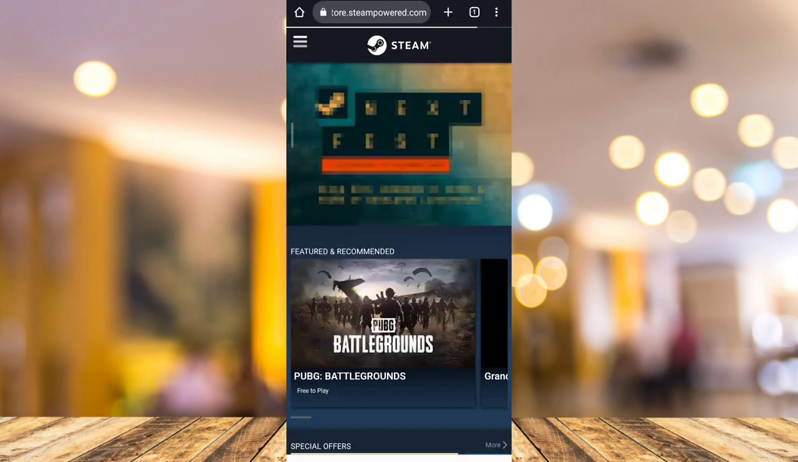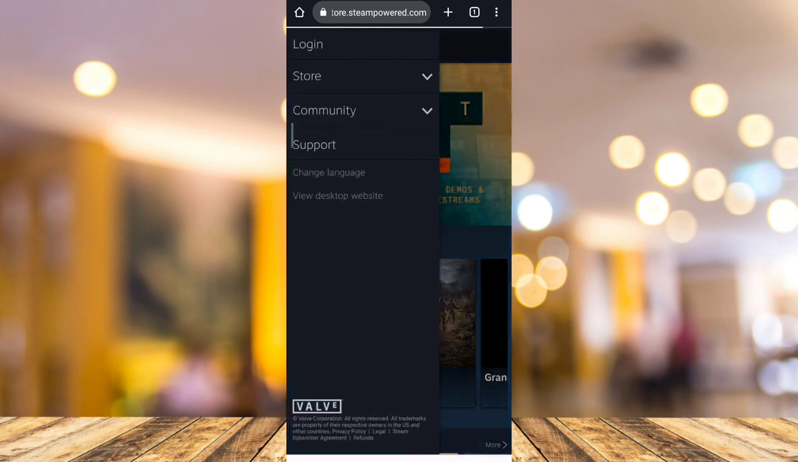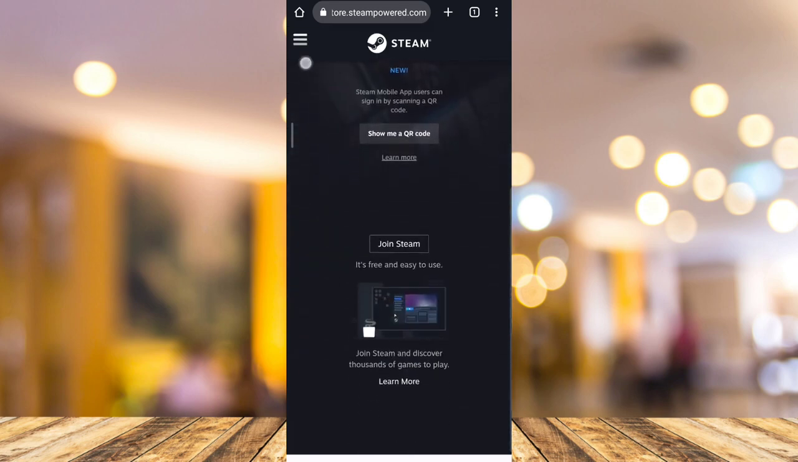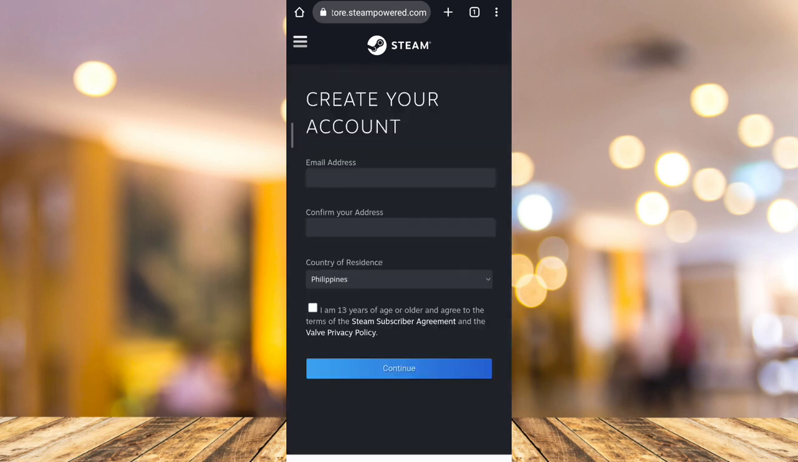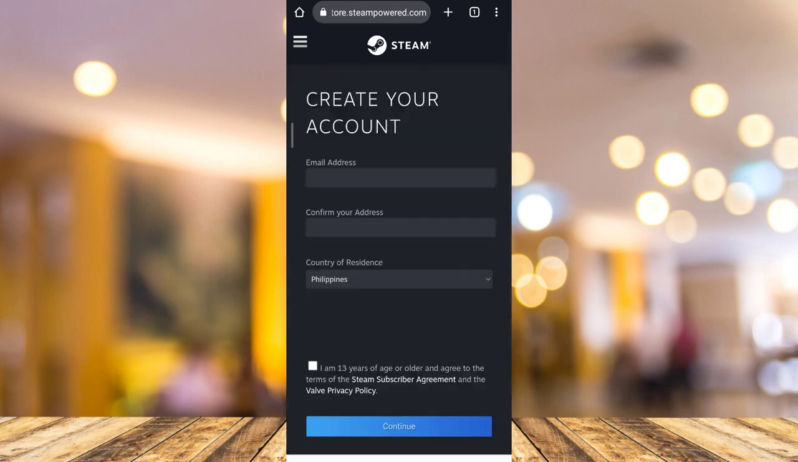Now to create your account, tap on the three lines at the top left corner and then tap on login. And then right here, you just scroll down and tap this Join Steam. Now you can create your new account. So you just complete the details: email address, confirm your address, country of residence, and then check I'm not a robot. Then check the smaller box, then tap on continue.